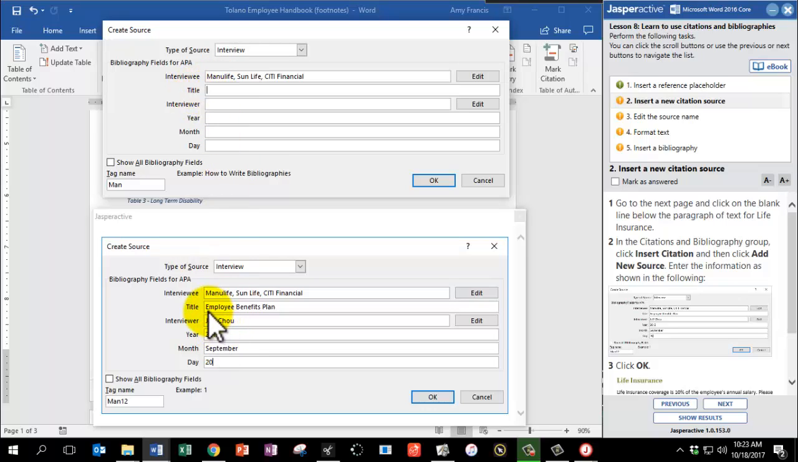In the title field, I'm going to type Employee Benefits Plan with each word capitalized. Employee Benefits Plan. In the interviewer field, I'm going to type Jeff Chow, capitalized of course, since it's a name. In the year, I'm going to type 2012. The month, I'm going to spell correctly, September. And the day, I'm going to put the 20th. So we're acting like we got some information from an interview. And this is the date of the interview in the title. Once your source box matches the picture, you're going to click OK.